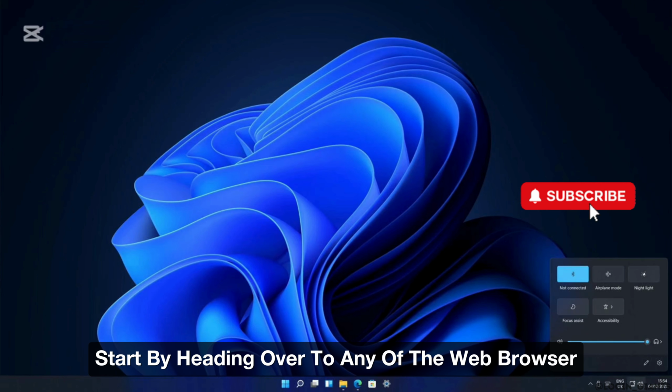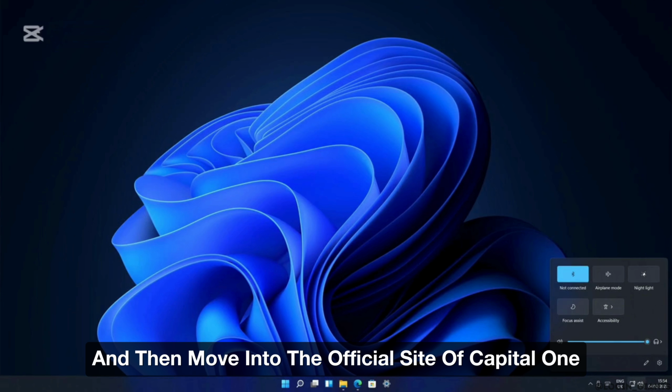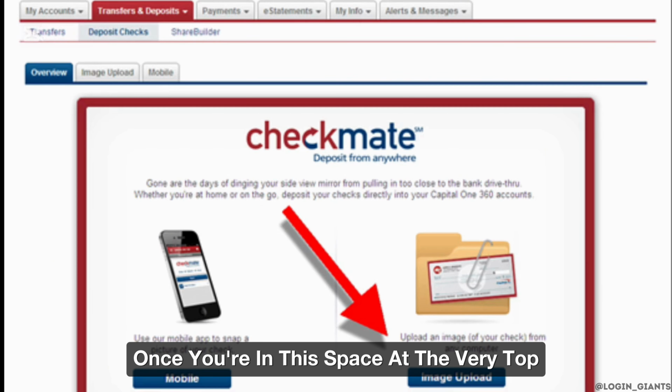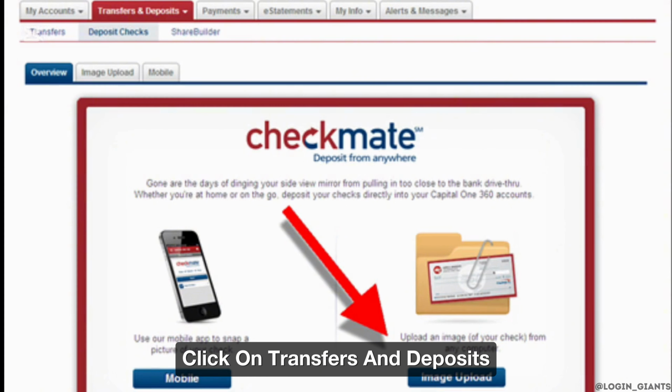Start by heading over to any web browser and then move to the official site of Capital One. Enter your login credentials and log into a specific account. Once you're on this page, at the very top, click on Transfers and Deposits.